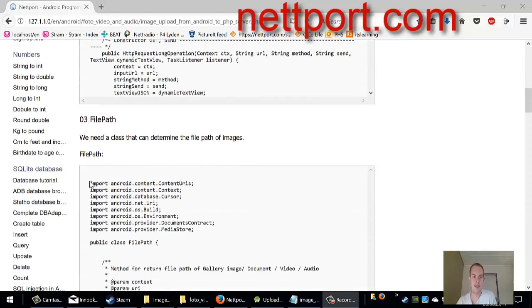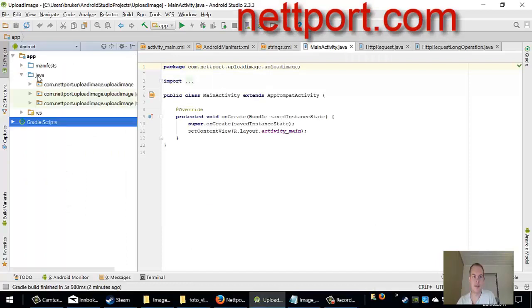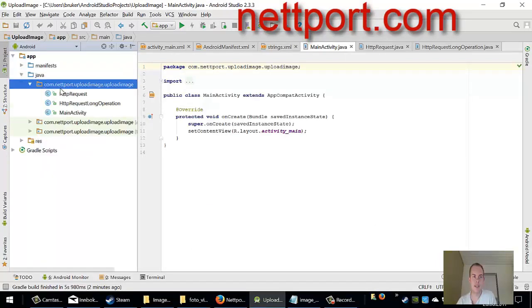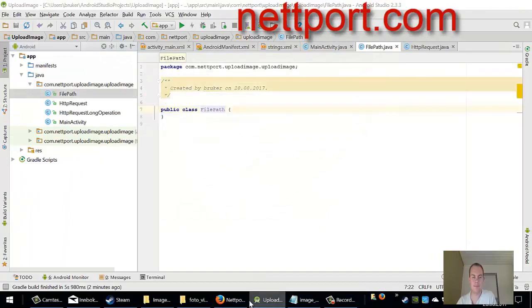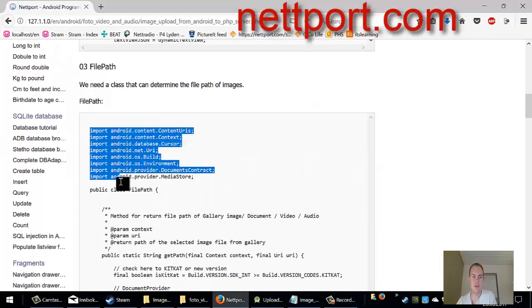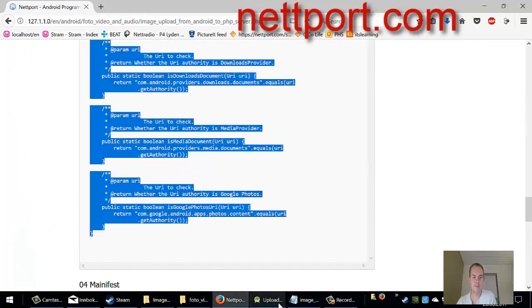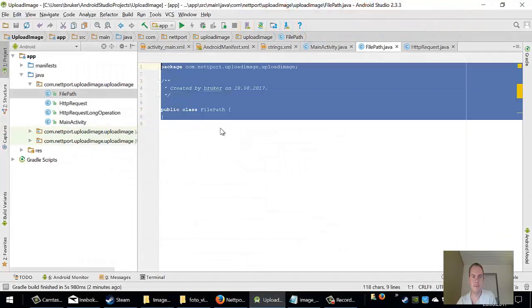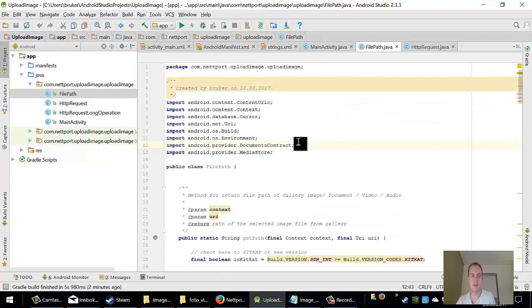Now we need the file path class. So just go ahead and go to application Java and your package and add a new Java class. And let's call it file path. And then just copy the code from netport.com. Okay, so we have it here now. And this class will help us get the path of image files that we send in.